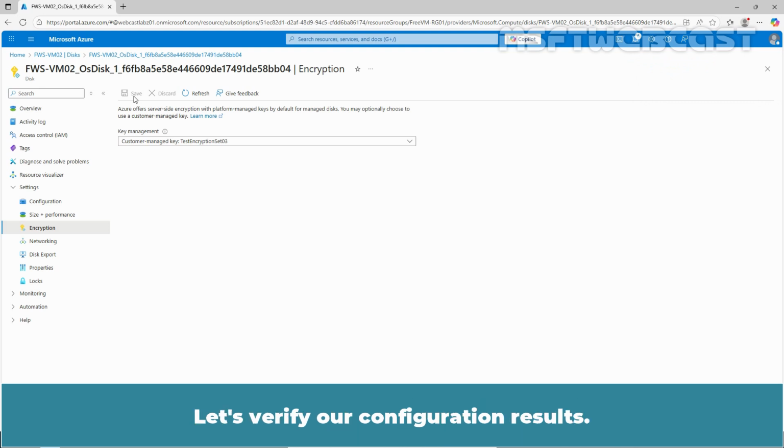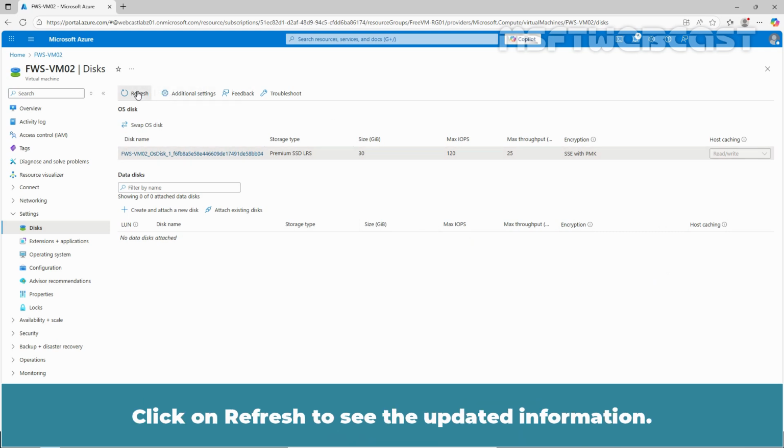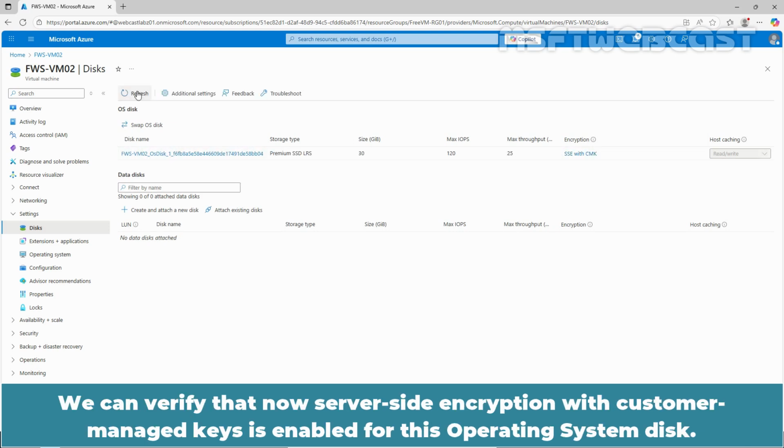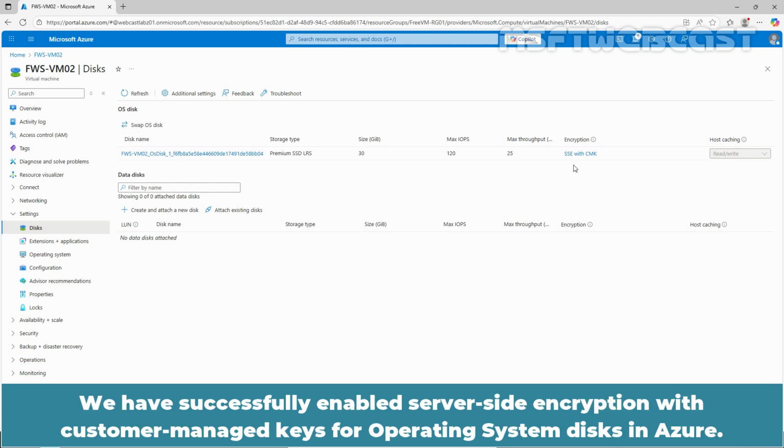Let's verify our configuration results. Go back to VM Overview page. Earlier, we had server-side encryption enabled with platform managed key. Click on refresh to see the updated information. We can verify that now server-side encryption with customer managed key is enabled for this operating system disk. Now you can start your VM. We have successfully enabled server-side encryption with customer managed keys for operating system disk in Azure.